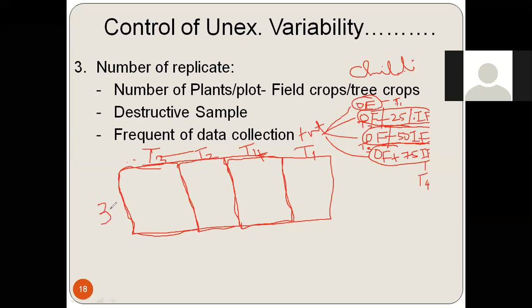So in this small plot, let's say this is 3 meters width, and length is 2 meters. So what is the area of this single plot? Roughly 6 square meters. So in 6 square meters, how many chili plants can we plant? What is the spacing of chili plants?